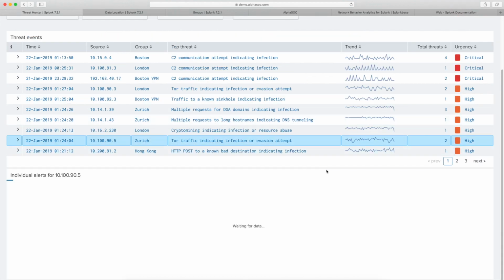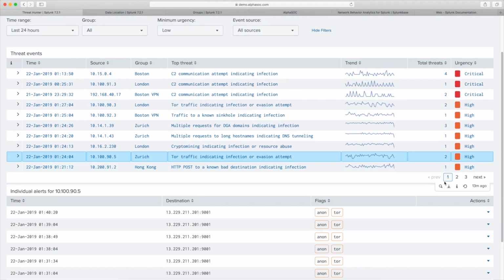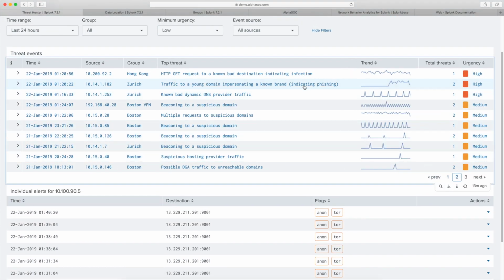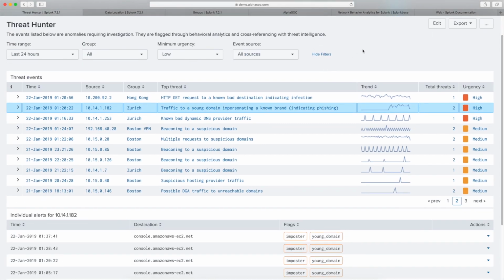We can flag Tor circuits within environments. The system recognizes that these are Tor destinations, and then we can do things like flagging events to imposter domains. So this is a domain that we've set up just as a test domain within AlphaSOC, we have this Amazon AWS EC2.net domain, and the system on the back end has a whole dictionary of brand names that it pays attention to.